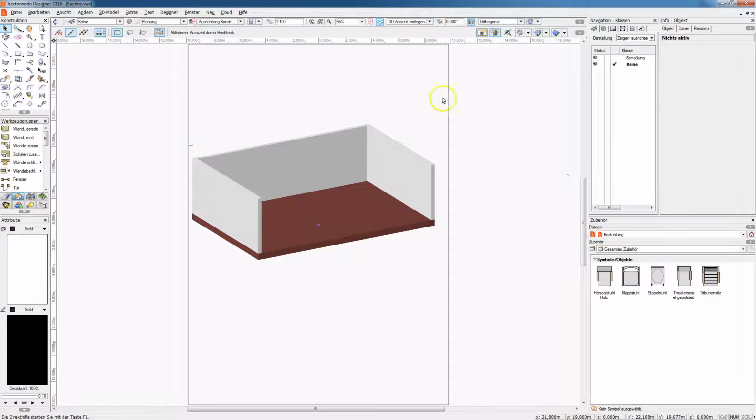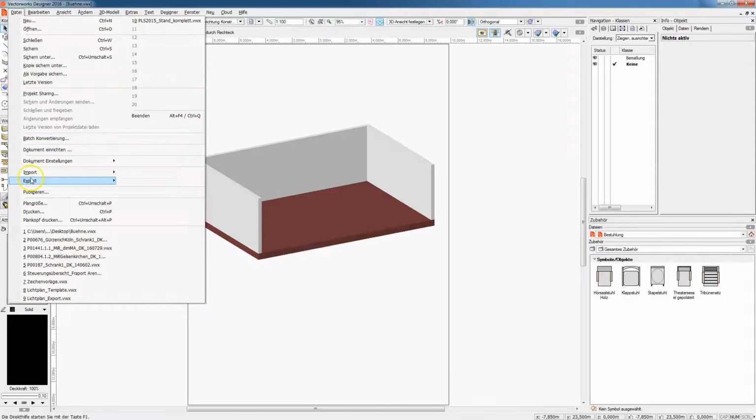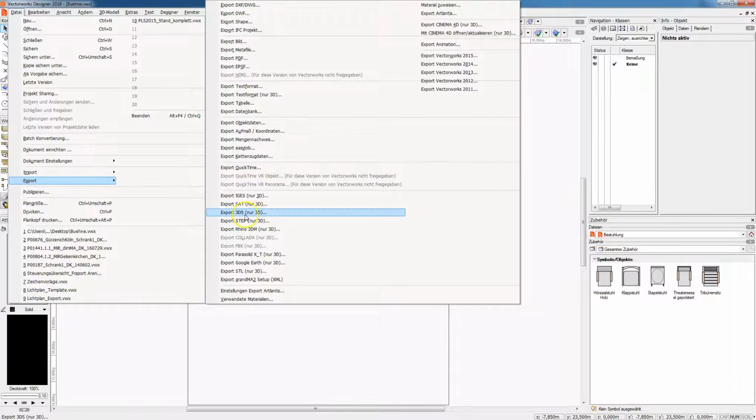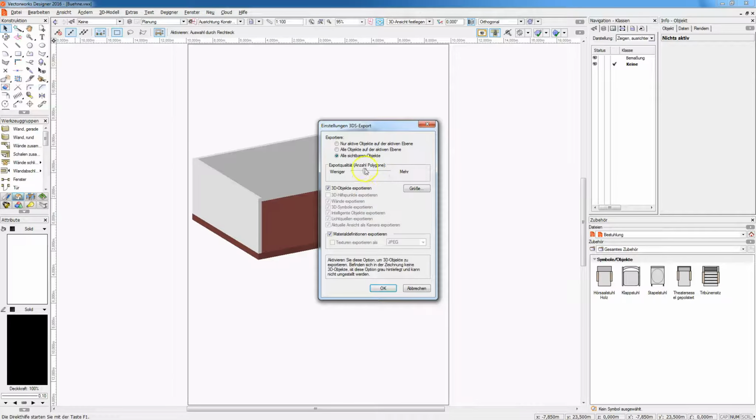What else is important? It's important to export this object as a 3ds file. For that you go to File, Export. There you find Export 3ds. In there you can define the amount of polygons, and the fewer you take, the less performance dot2 3D uses to display it. So with File and Export 3ds, you can adjust the amount of polygons.